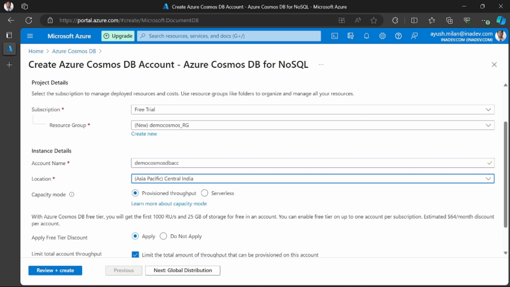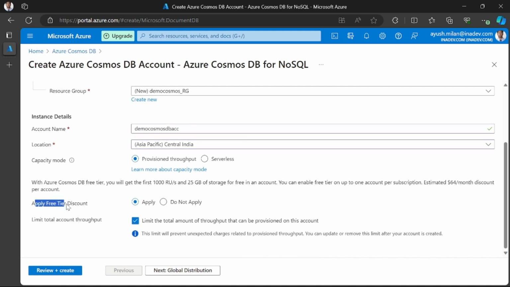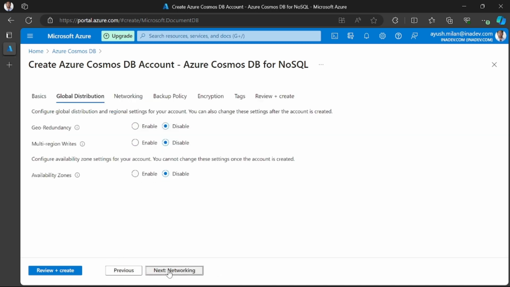Let's choose the capacity mode as provisioned throughput. This is the capacity mode we are choosing, and then we are applying the free tier discount, so it will not incur any charges to me. For the limit total account throughput, we are just unticking it. We don't want to limit the total amount of throughput that can be provisioned on this account. Then click on next, global distribution.